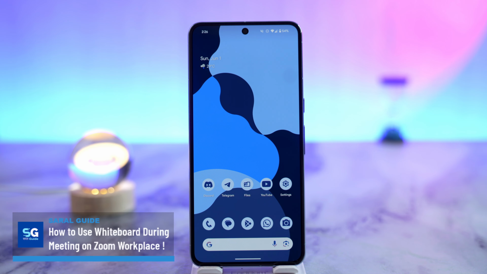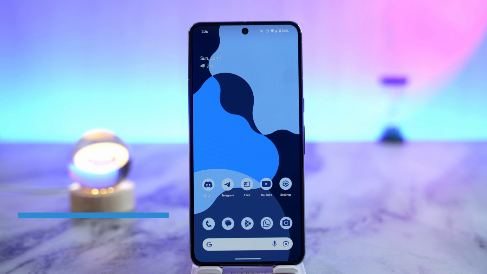How to use Whiteboard during a meeting on Zoom. To use Whiteboard during a meeting on Zoom, it's very simple for us to do that.